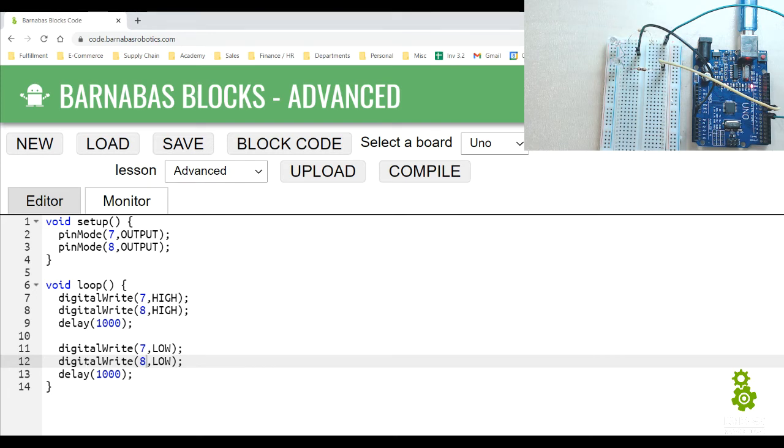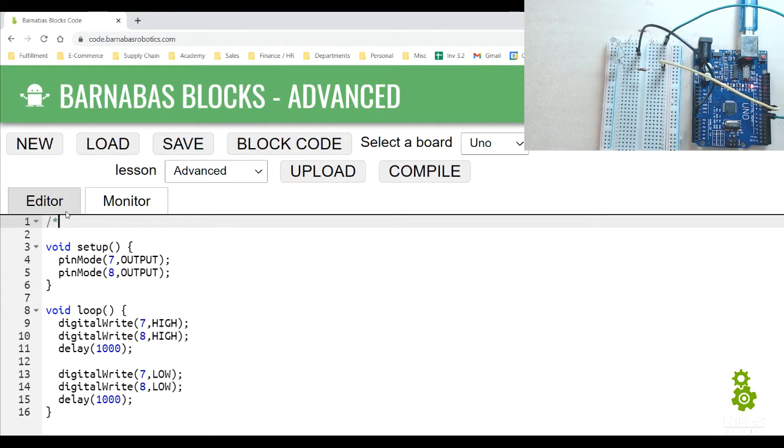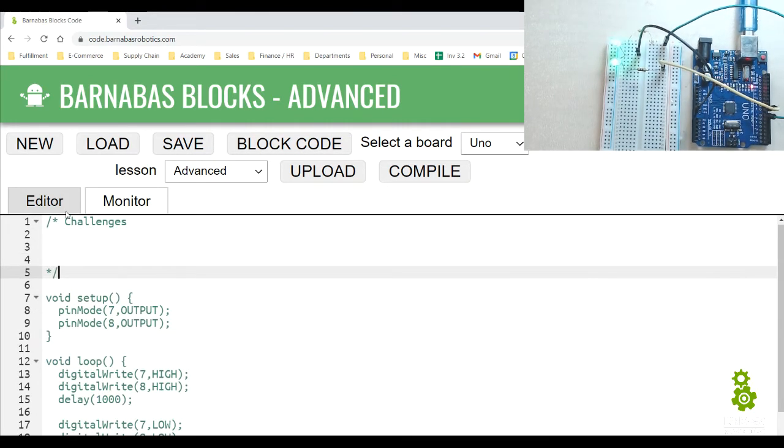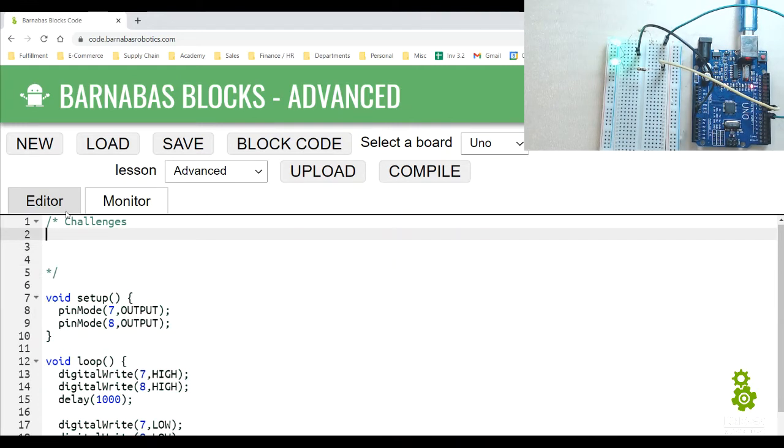All right. So let's go ahead and assign some challenges. So what could be some good challenges for you guys? Let's see. All right. So number 1 is for 2 lights, okay, blink in sequence.